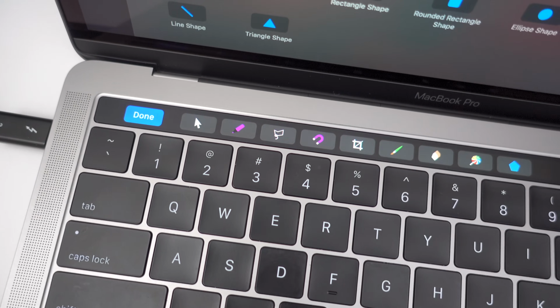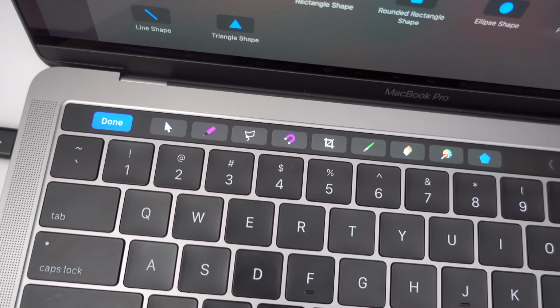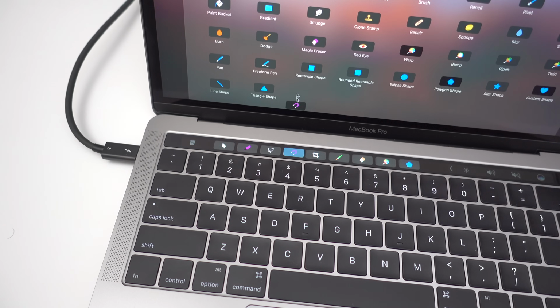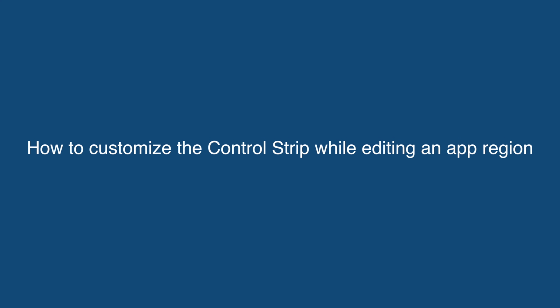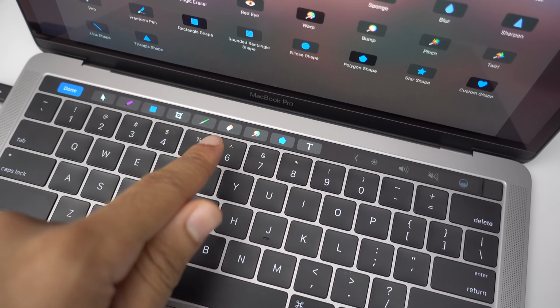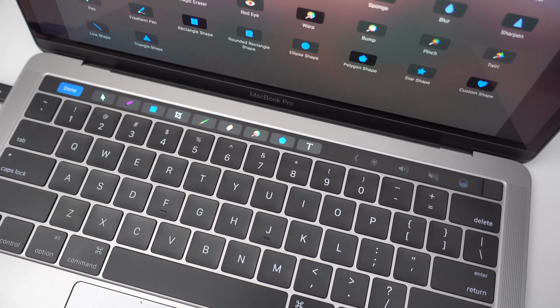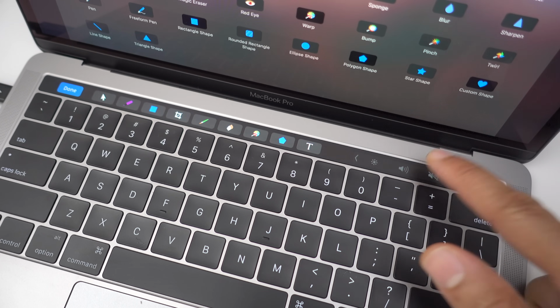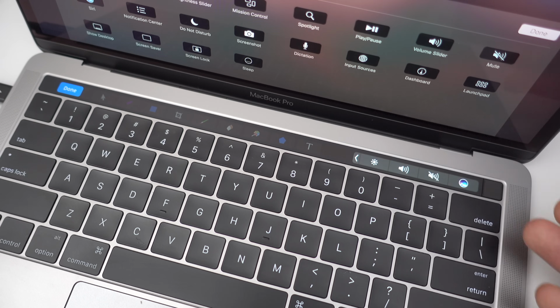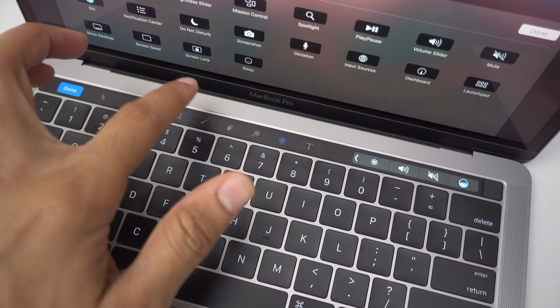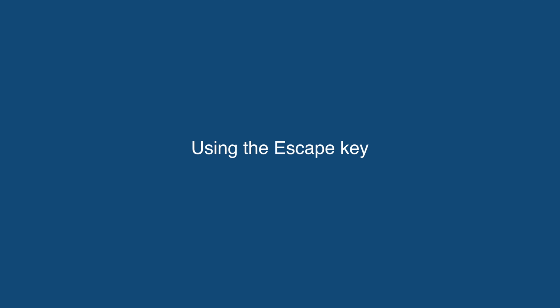So I'm going to remove one of these key options here. Just going to drag that out. And I'm going to replace it with this, just like that. So again, the point is you can customize your apps as you see fit. Now you can also customize the control strip while you're in the middle of customizing an app. All you need to do is tap the control strip section of the touch bar just like that. And you can go back and start customizing the app again by touching the app section just like that.